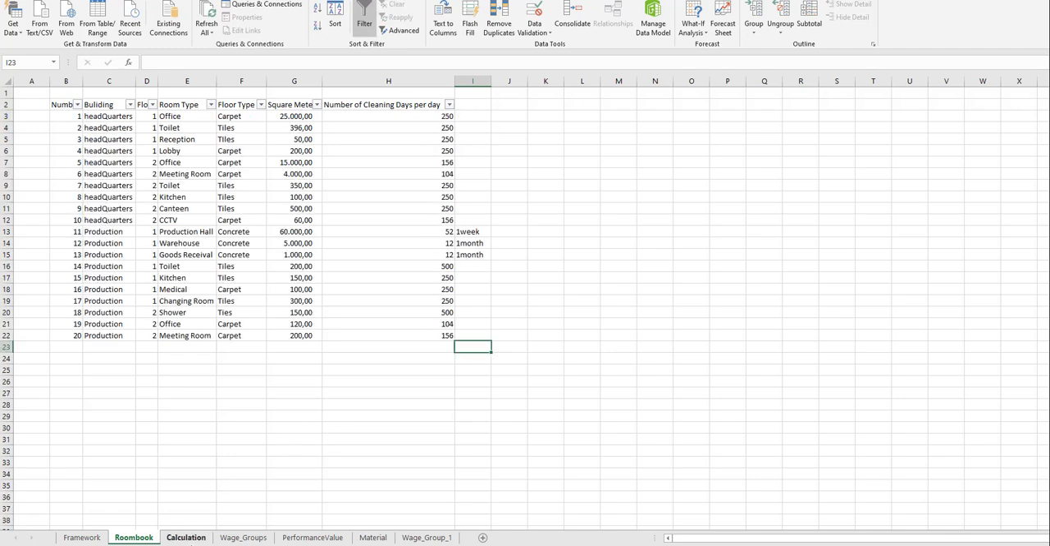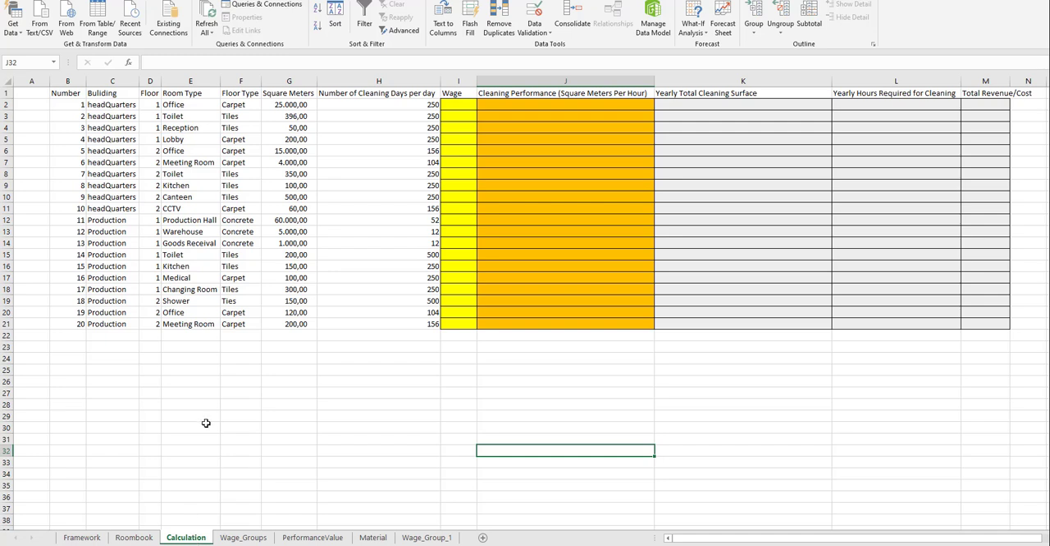I clear the filter. Let's go to the calculation tab, which is the basis of our video. I have copied the content from the room book here, so you can see the building, the floor, the room type, the floor type, the square meters, and the number of cleaning days. Yet we need some other information as well that comes from us internally.